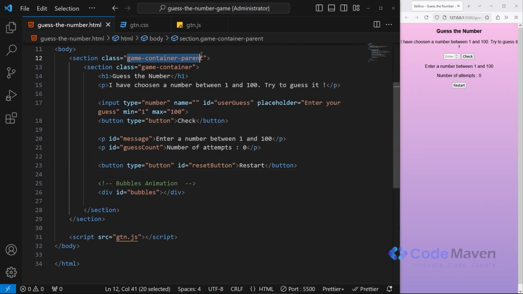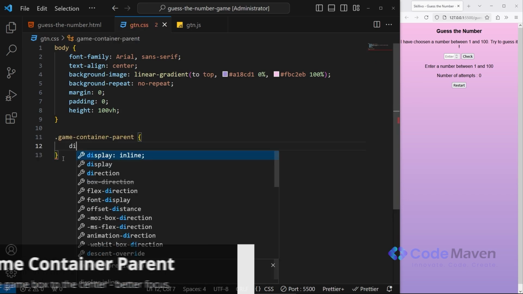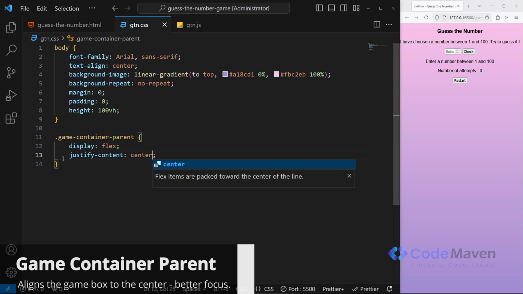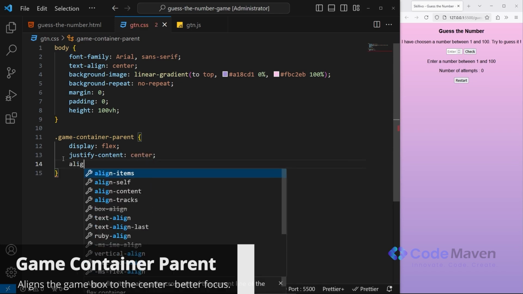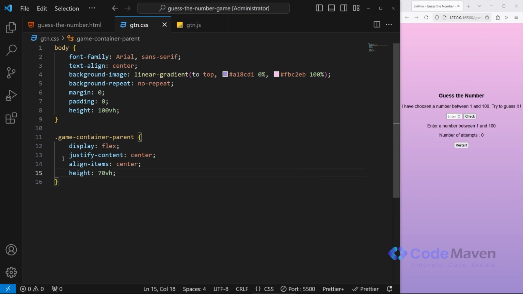Next, we style the GameContainerParent class. We use display flex, justify content center, align items center, to position the game at the center of the screen. The height is set to 70 VH so the game does not occupy the full page.